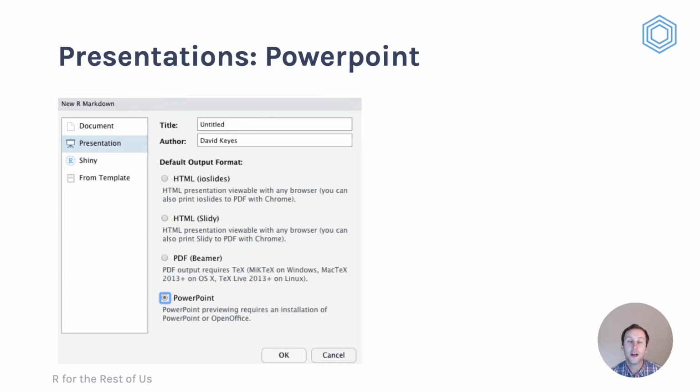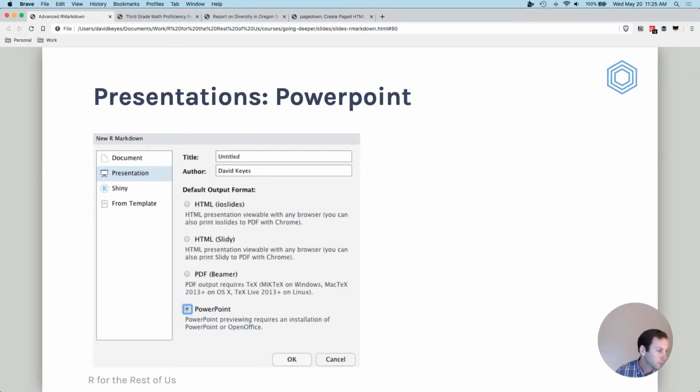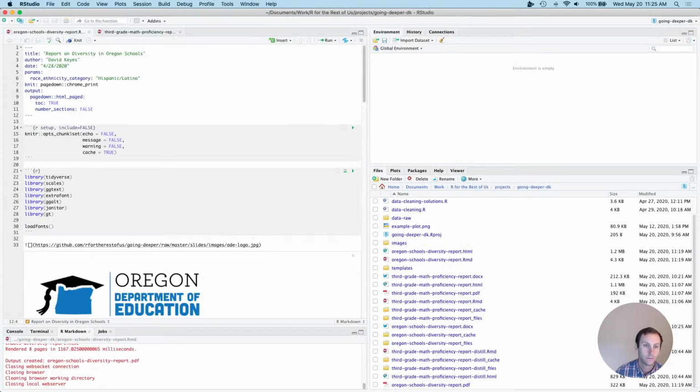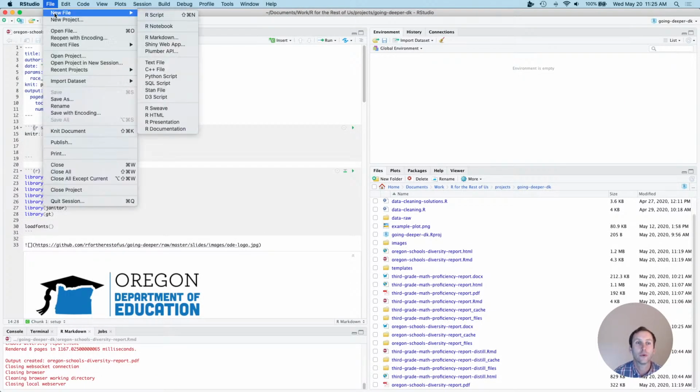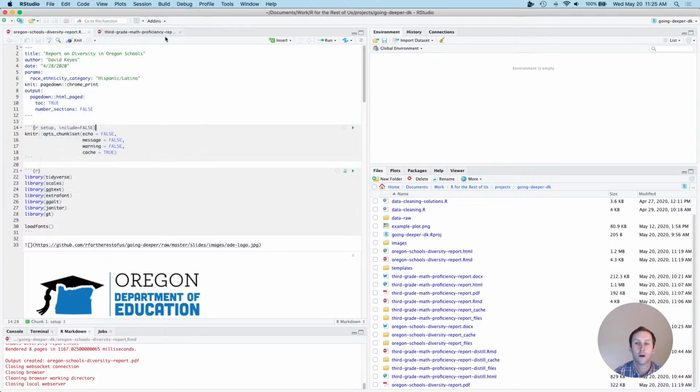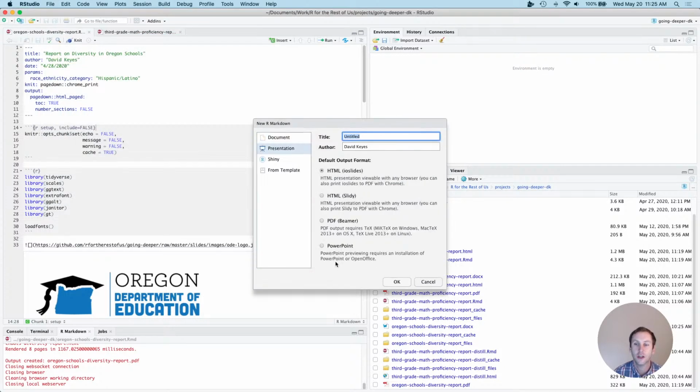So to create a PowerPoint presentation, when you go to New R Markdown Document, in the Presentation section, there is an option for PowerPoint. Let me actually... So I'm in this project. I could go to New File, R Markdown, Presentation, and you can see there is PowerPoint.